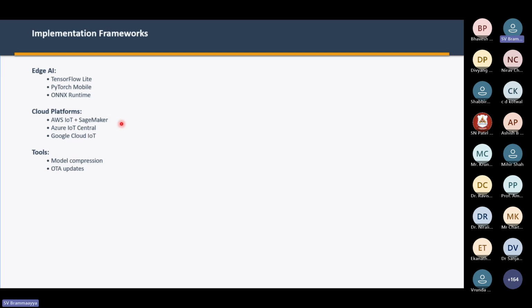These tools provide model compression, optimization, and over the air updates, which ensure that the models can be efficiently deployed and continuously improved across devices.